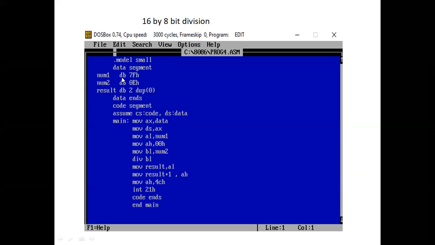So we know that the number here is byte. So we have to go with num1 define byte followed by the number, and num2 define byte followed by the number. Here the result is the quotient and the remainder, so we have to use two variables. For that we are using result as the output variable, defined as a byte.